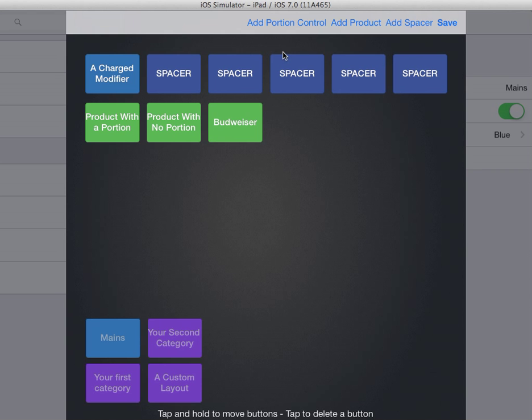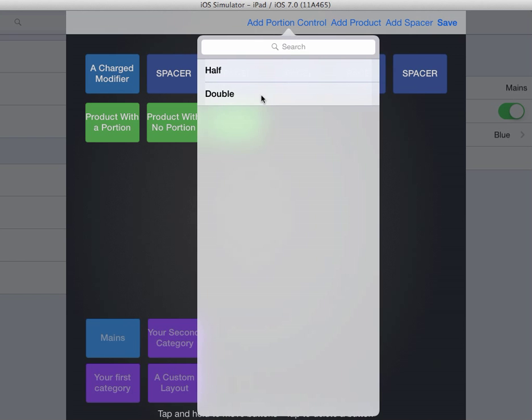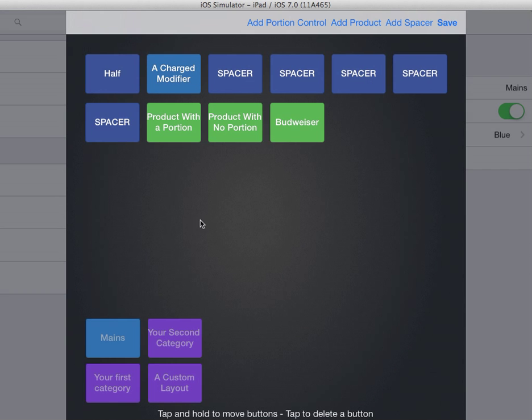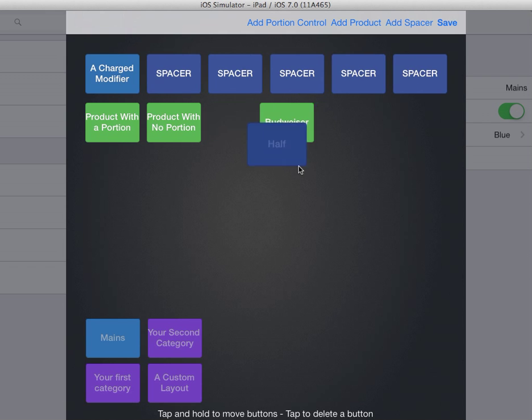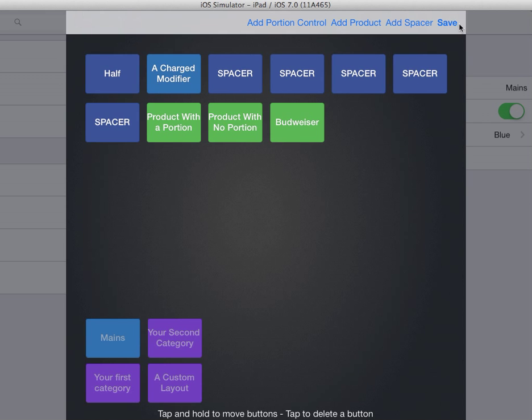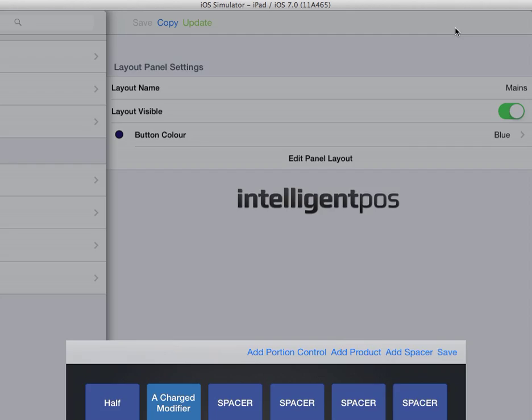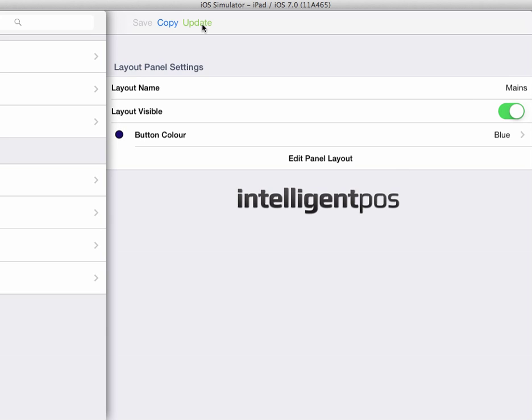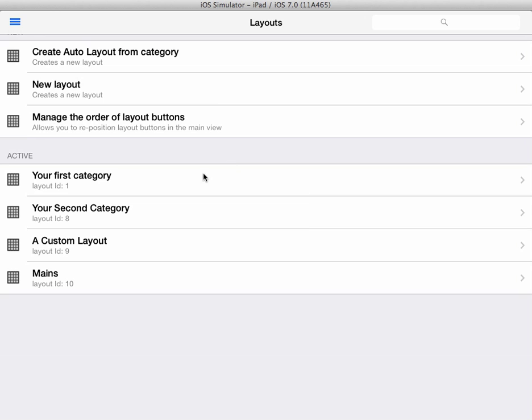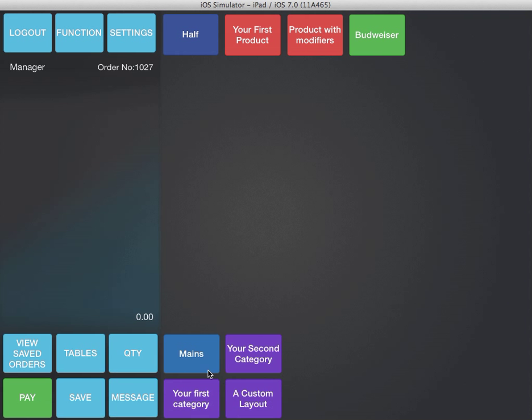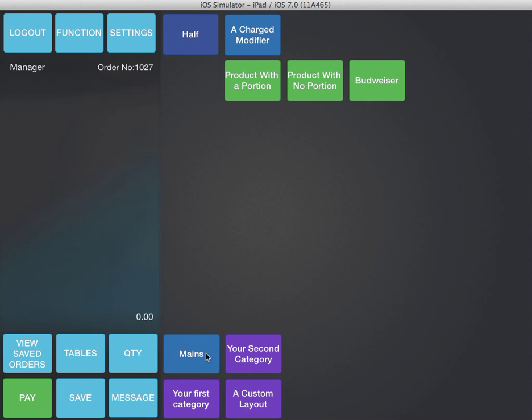The final thing you can do from the layout panel editor is add a portion control. You can add existing portions as buttons, and you can also move these around to wherever you want to have them. If we save this and update our layout, that will now be active on the main sales screen under your category.